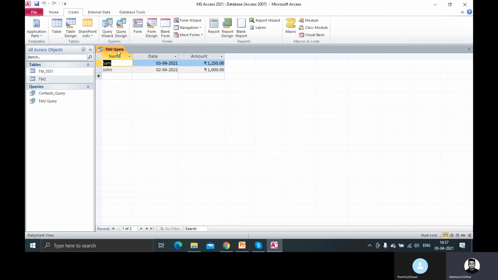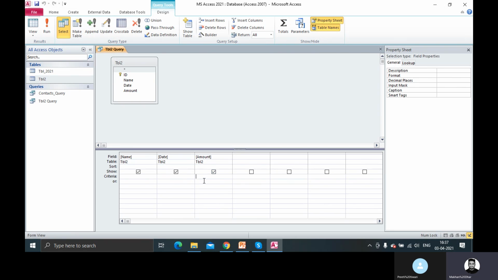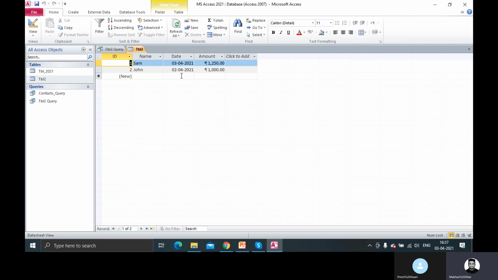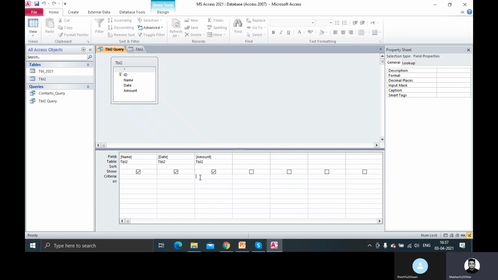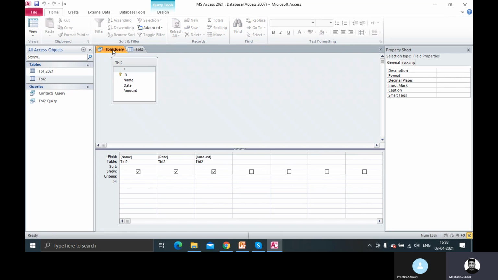Now I will make the changes here. Right click on this and go to the design view. Now you want amounts, right? Amount shows 1250 and one is 1000. Let me change this one. I will put 999, and I will put the condition now. I need amount to be less than 1000. So this is maybe one query I just want.